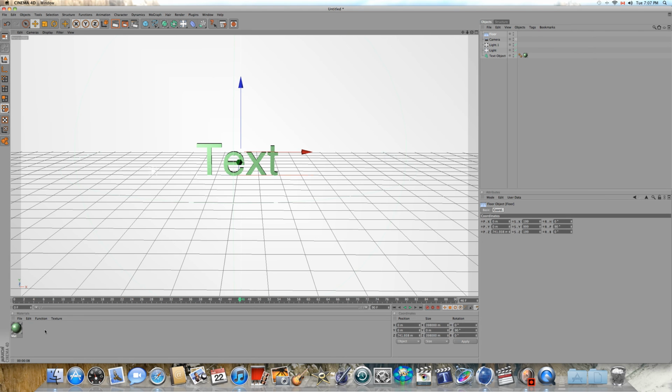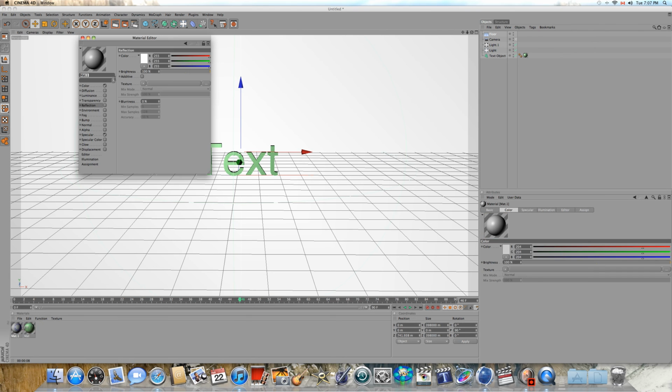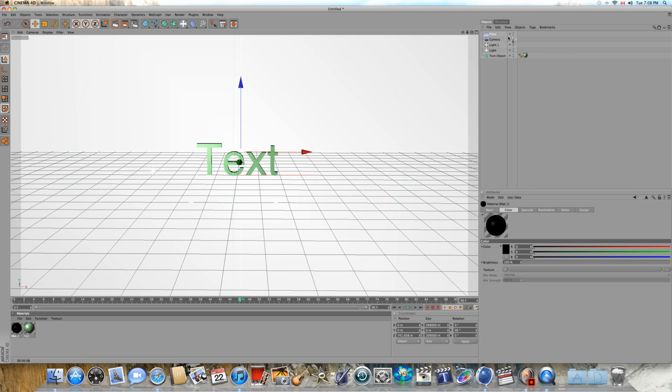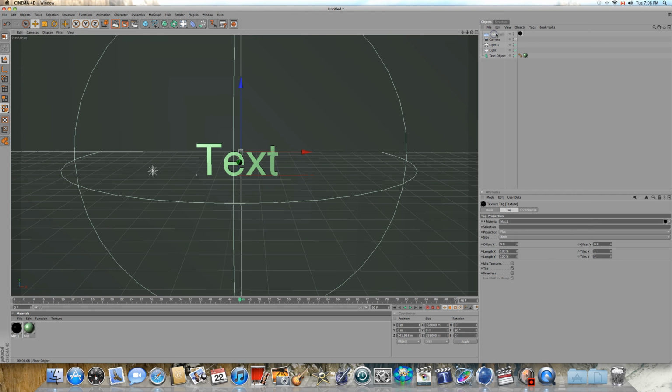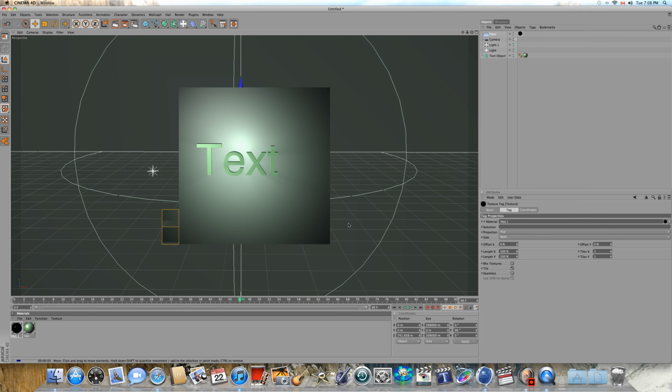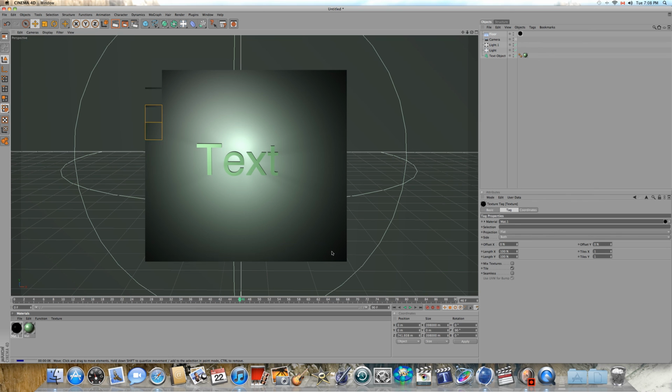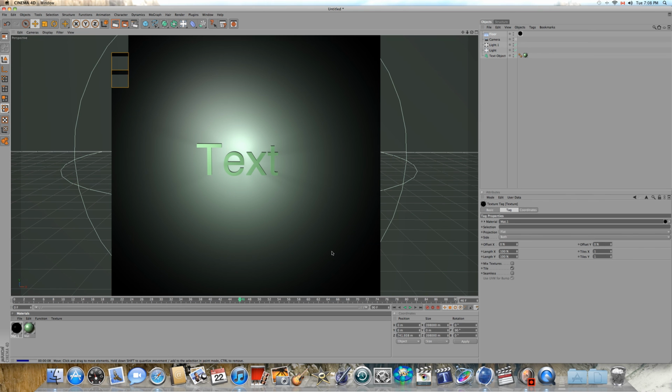Maybe a white background is not the best, so let's create a black color to put on the background to better display the light. Let's put that on the floor, and let's render that, and you'll see the green light with the black background. That's looking pretty cool.